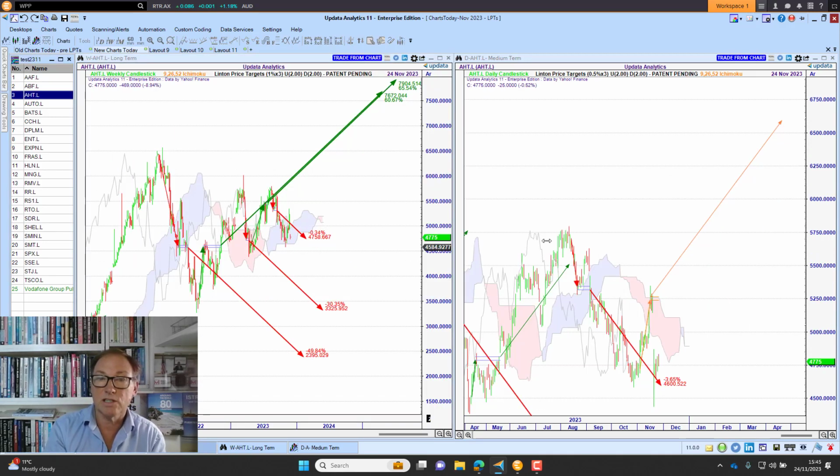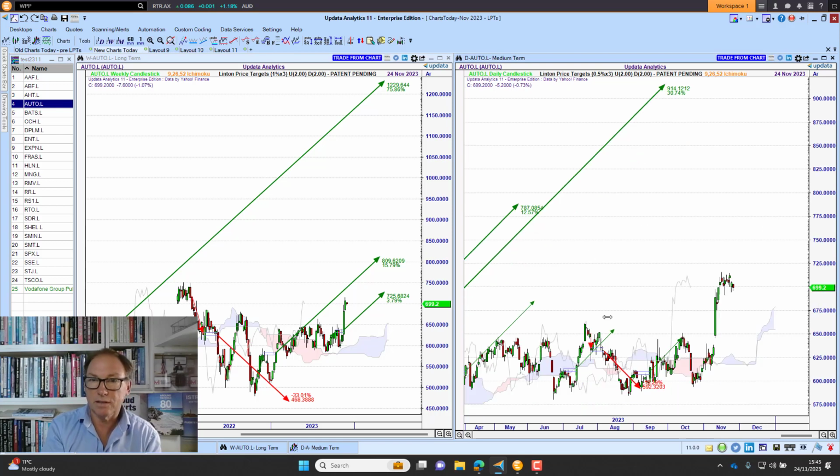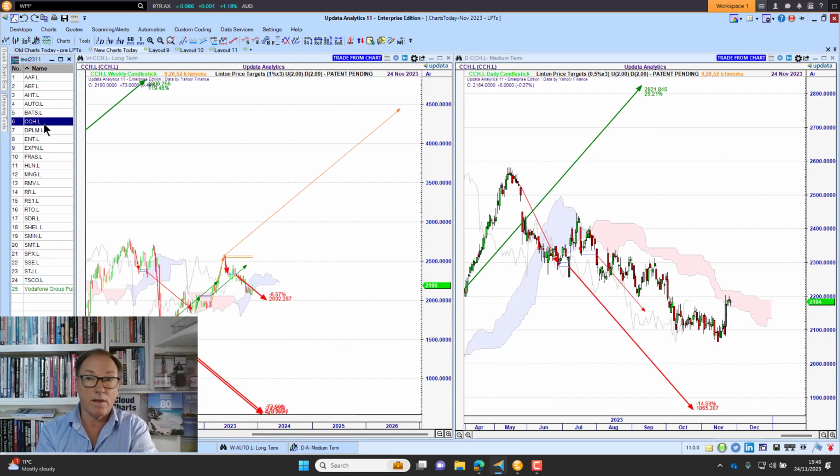So good upside targets here, waiting for one to be activated there. Auto Trader, good upside targets here as well. If I press that zoom button, it puts the targets back in the right place. We're above the cloud on both charts, so that's looking quite good. And we can just go through, and we just run through the charts.